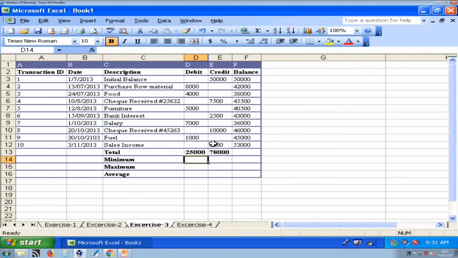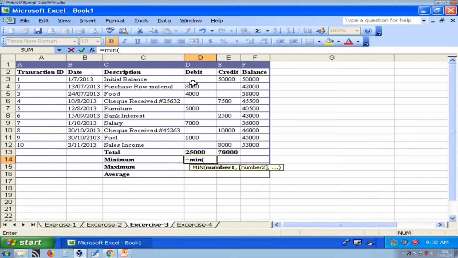Now, how to find out the minimum debit? Again, use the minimum function and select the range from which you want to find the minimum. This is our range, press enter. So, the minimum debited amount is 1000, that you can see from the data. Here we use the minimum function to find the minimum credit. Here we have to select this much range, close the function bracket and press enter. So, the minimum credit for the given range is 2500, that you can see from the data.